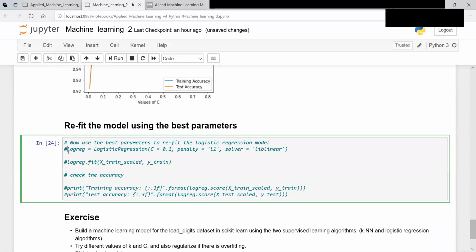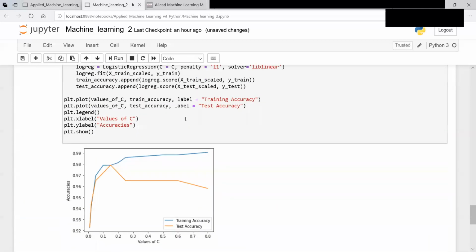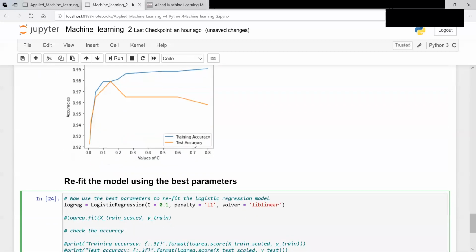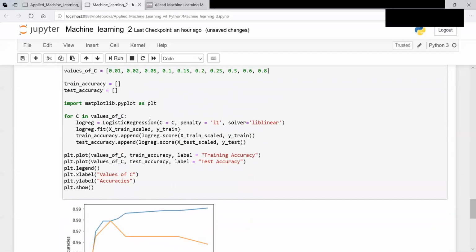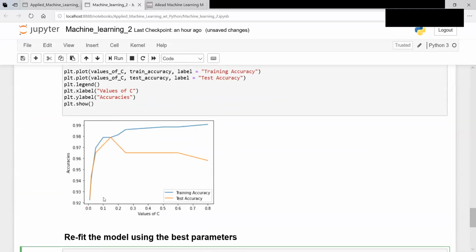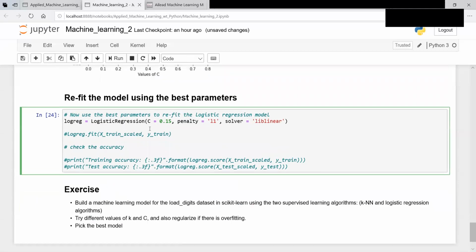So the point of doing this is to try to know the exact parameter to use to build your best model. That's why we are doing this, visualizing all of that, so as to use the parameters we can see from the visualization to now build the model. Okay, so let me use 0.15. I don't know, maybe I'm correct based on this, and then fit the model and then check the accuracy again.